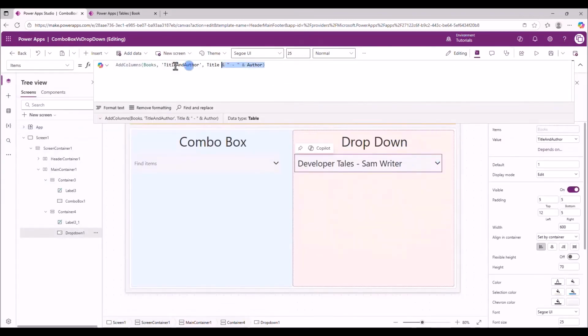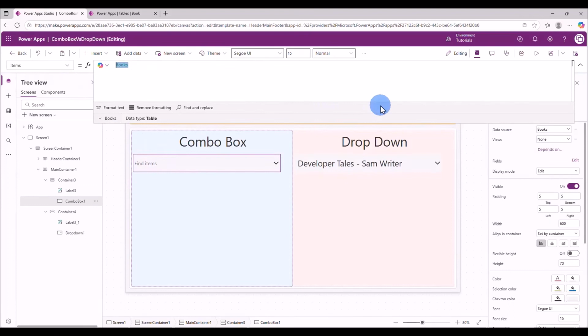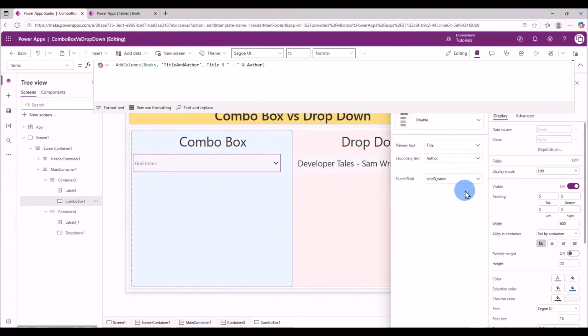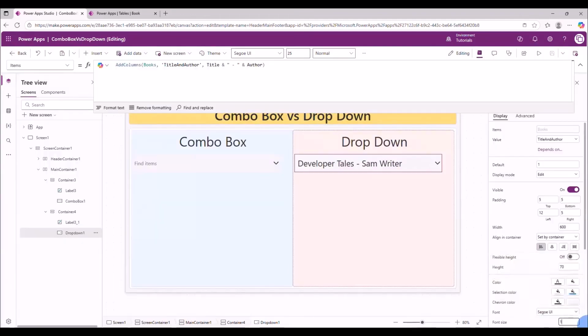And this is something you could do also for the combo box if you wanted. So go to the items property of the combo box, and I'm going to paste the exact same formula. And then go to fields and select title and author, single. And there you have it.